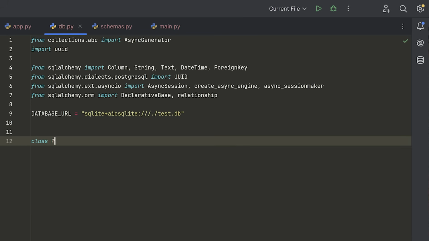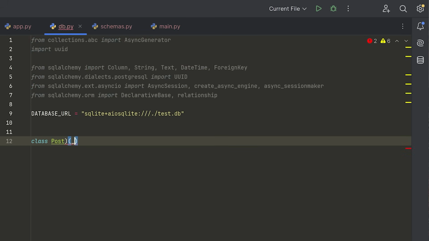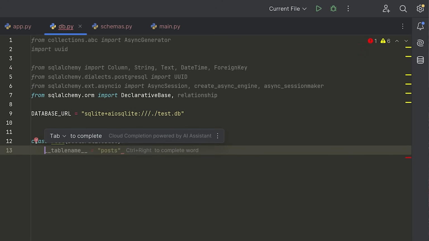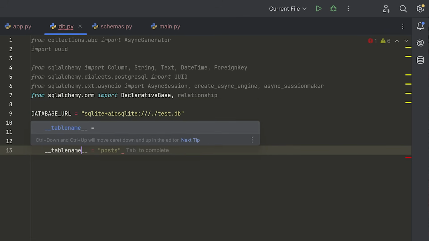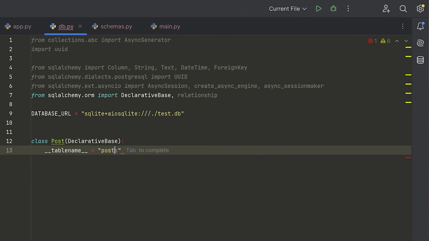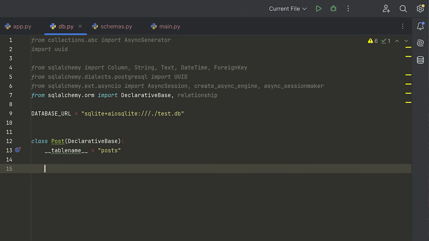So we're going to say class Post, and this is going to inherit from the declarative base. Now this is important. You need to inherit from the declarative base so that it knows that we are making this a data model, and this is something that we're going to store in our database, okay? Now we need to specify the table name. So we're going to say __tablename__ is equal to "post", for example. And then we're going to start specifying all of the fields, or all of the columns, that we want to have in our data model.